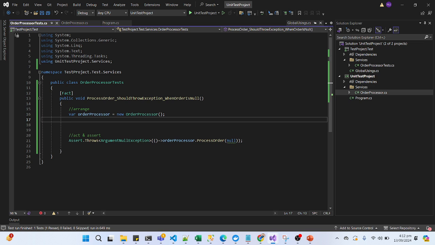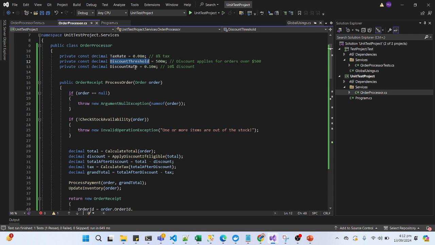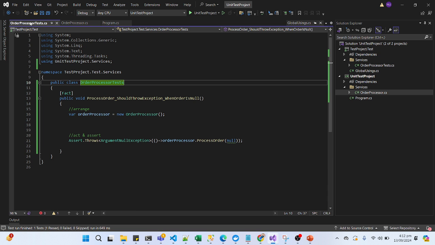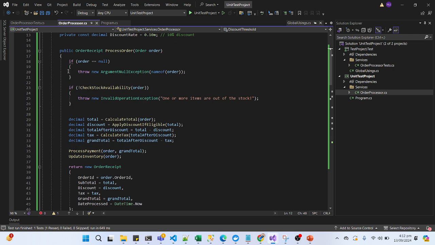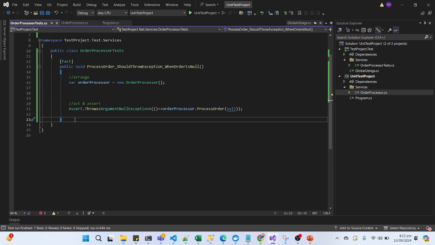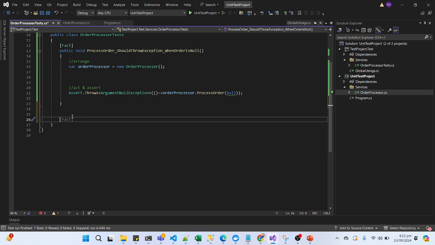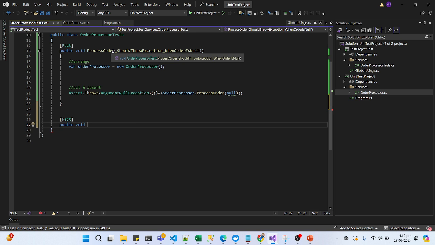Now I have to write here another function, should apply the discount on the order when the total exceeds threshold. Okay, now if you go to the order processor, here we have a threshold. Now I have to basically create a unit test for this purpose. Okay, Fact, public void, then the class name where the function is created, underscore. It is a good naming convention, you can keep any name anyway.